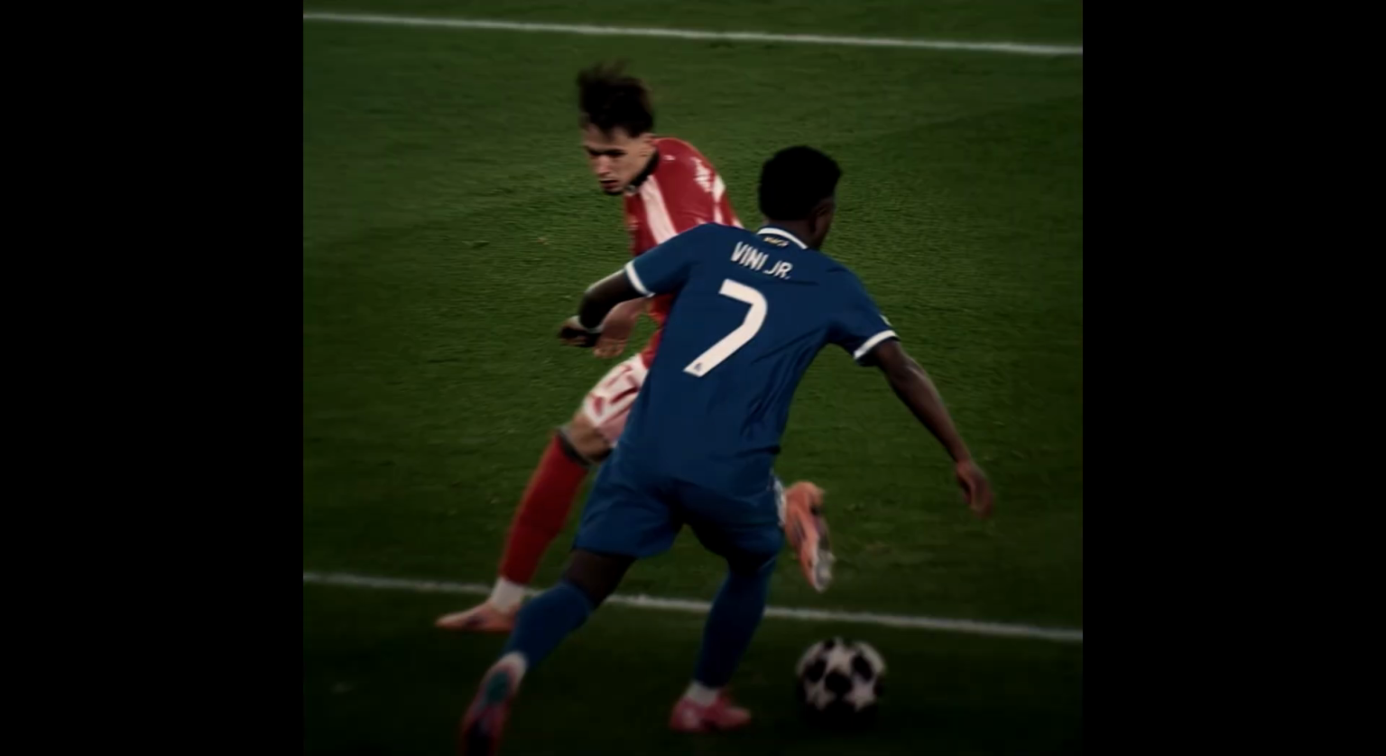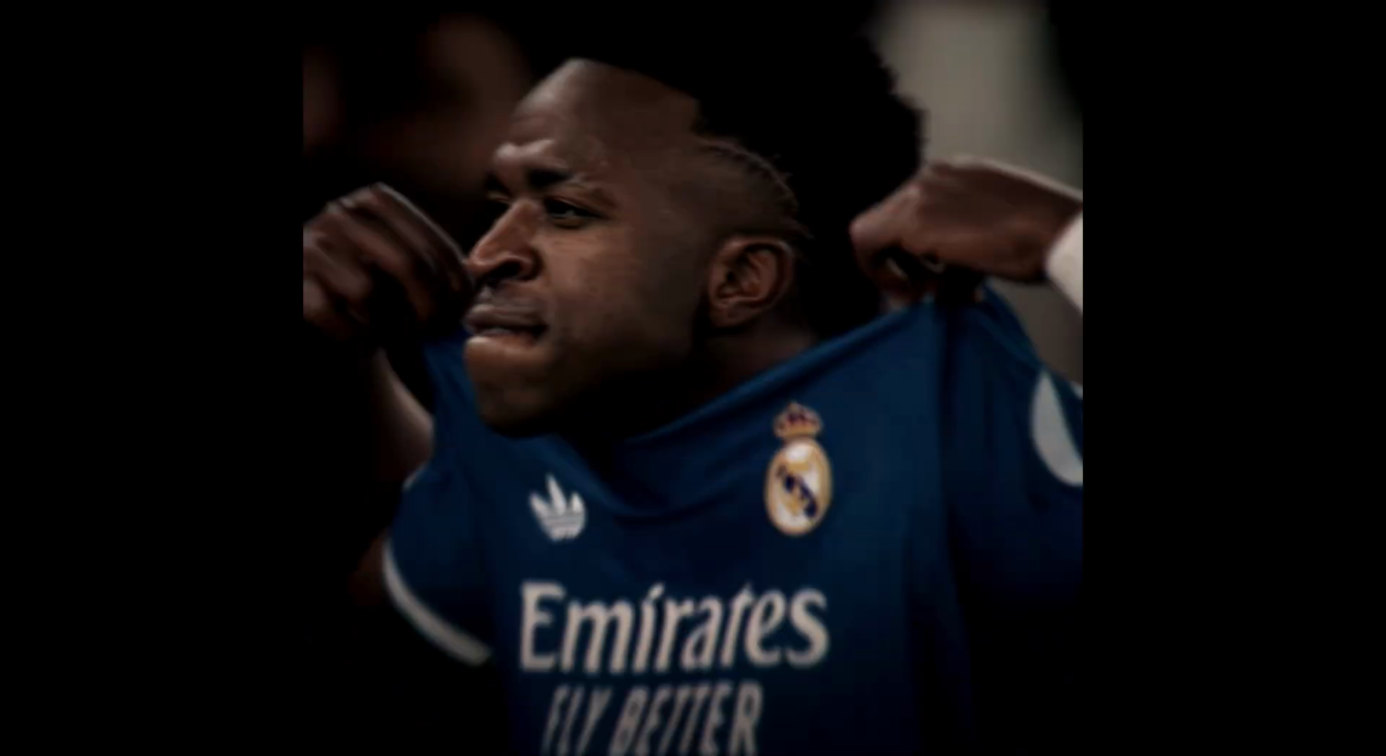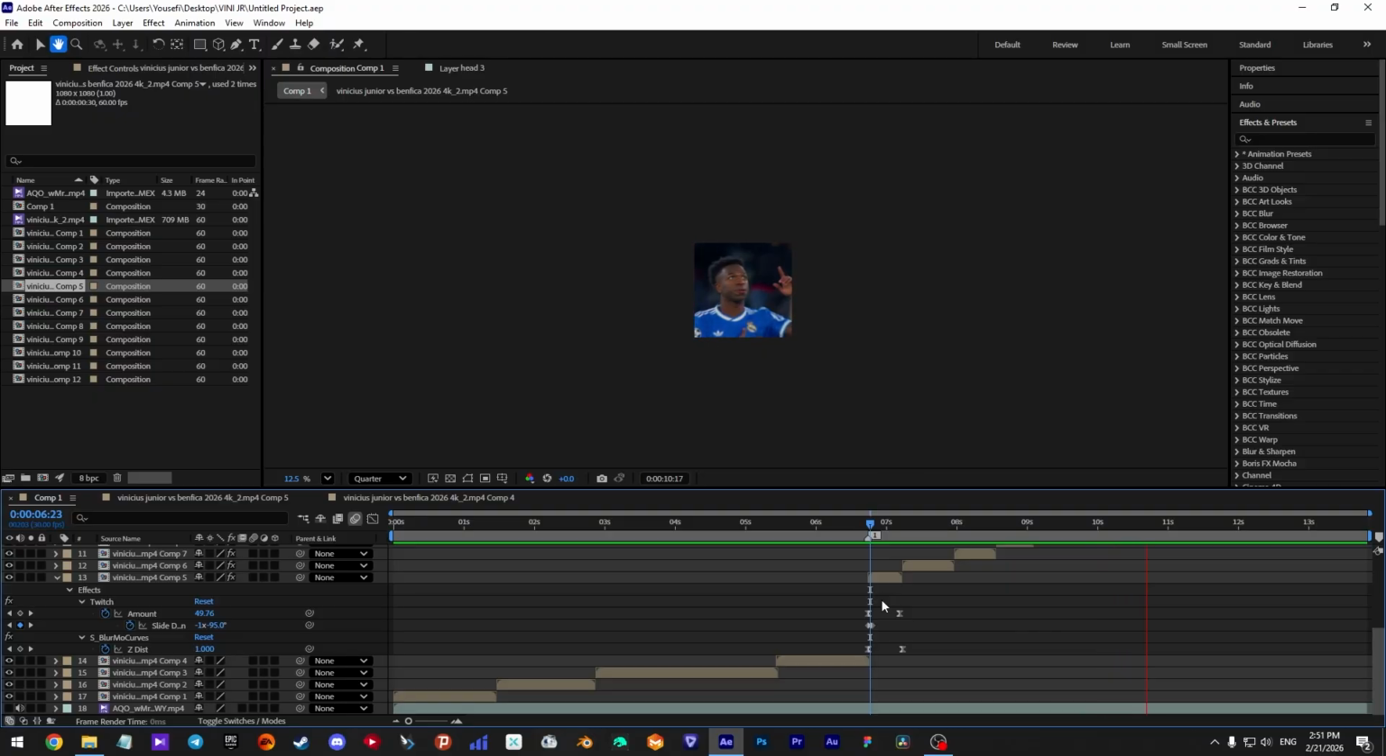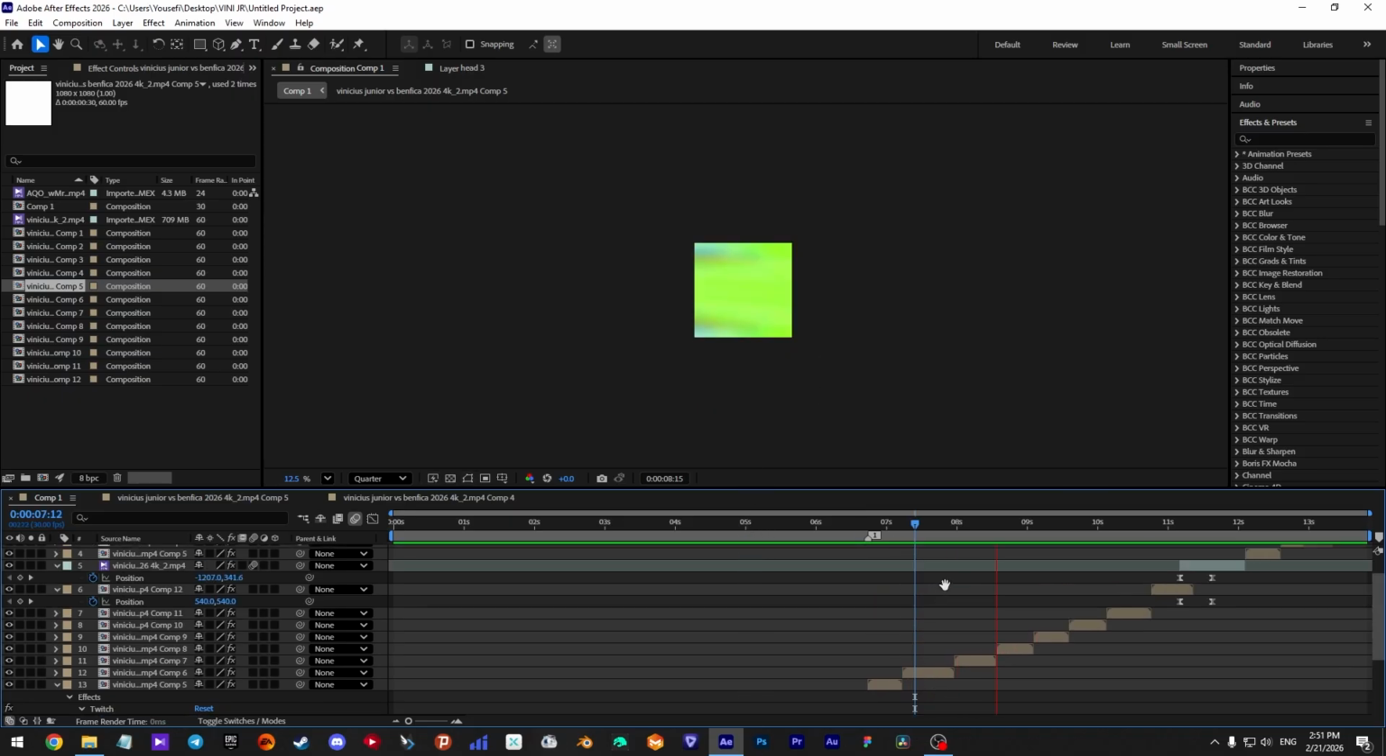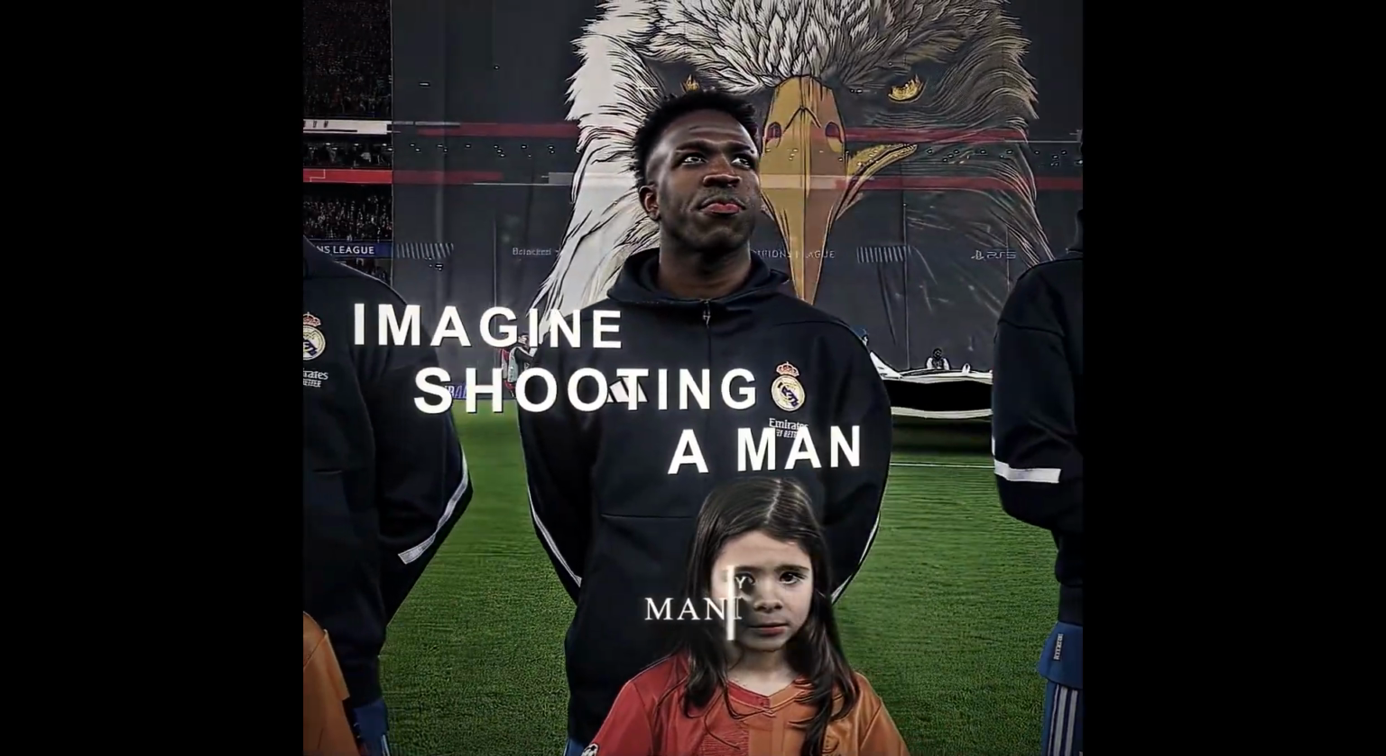In this part, I will show you how to apply the shake effect to your video. There is a preset that you can simply drag and drop into your video. You can download this preset from my Telegram channel. The link is in the comments. There we go. It's time for text animation.